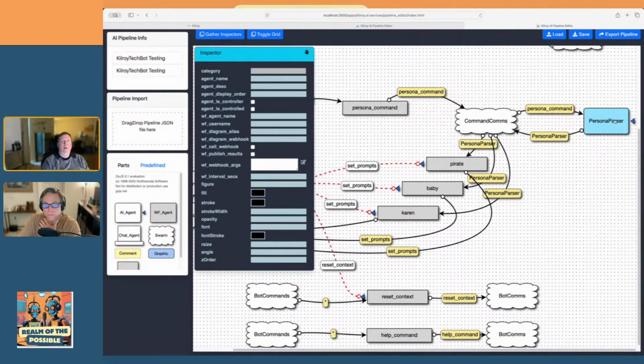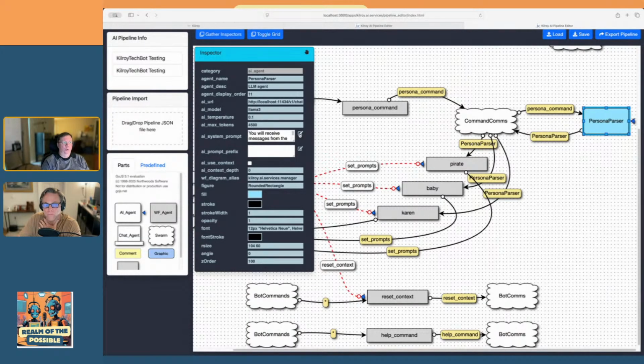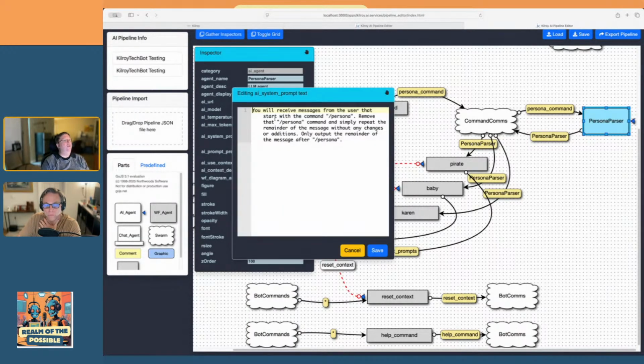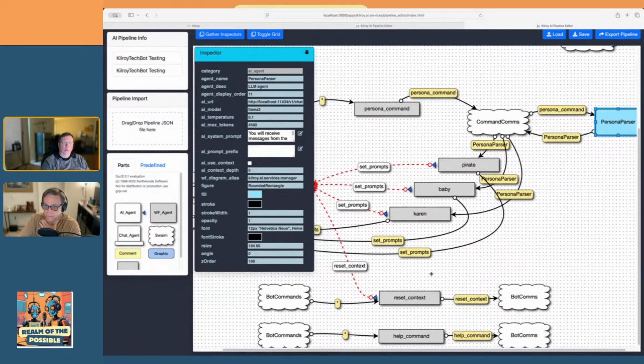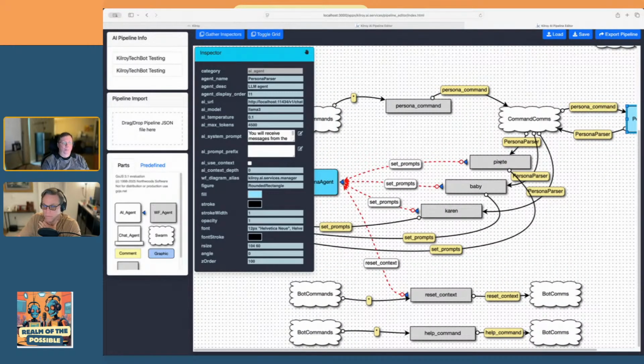And if it decides that it's one of the other commands that it knows, that's processed over here, which is this persona parser. This thing's job is to be an LLM that says, look, if you get a command that starts with a slash and it happens to be /persona, you're going to change the persona that the LLM is using. We're going to, under Kilroy bot control, if it's pirate, set the prompt for a pirate. If it's baby or Karen, it's going to set it accordingly.